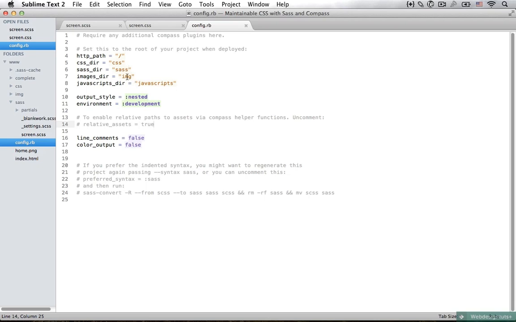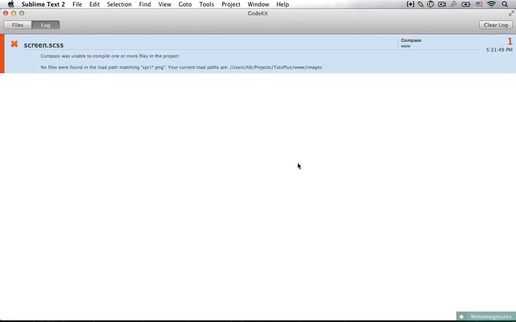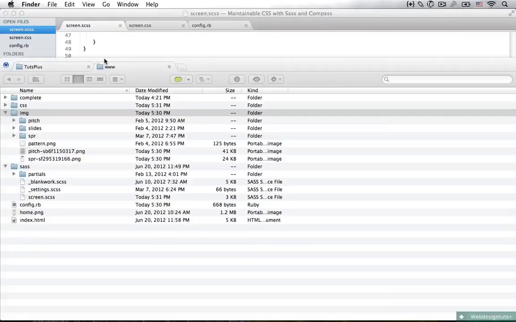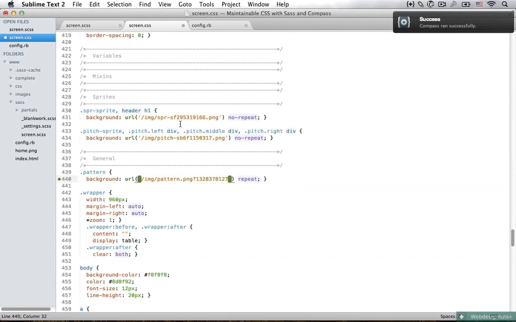Now, if I rename this back to images, save the file and try to recompile this now, then you can see that Compass was unable to compile one or more files for the project, and this time it's complaining about the sprite's location. But as long as we have the correct directory names, this is going to work out just fine. Now, one of the benefits of doing this is that right now the path has been set to absolute.